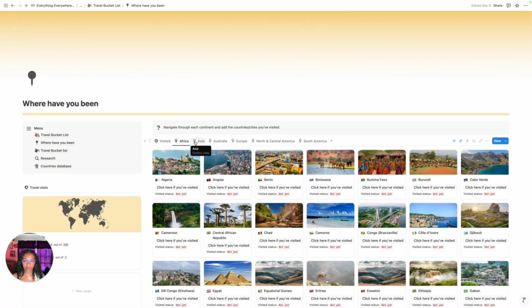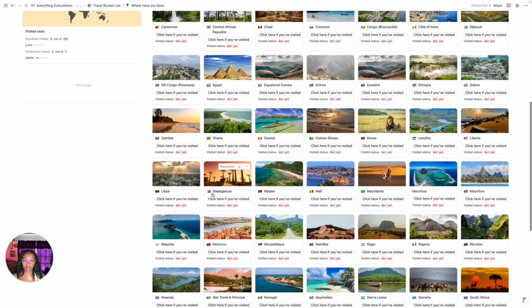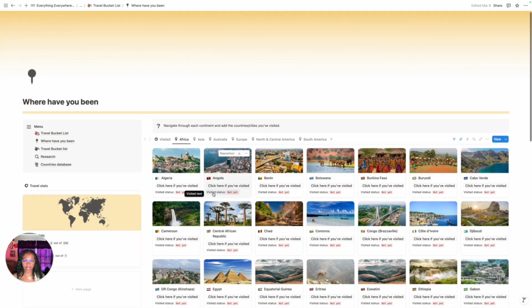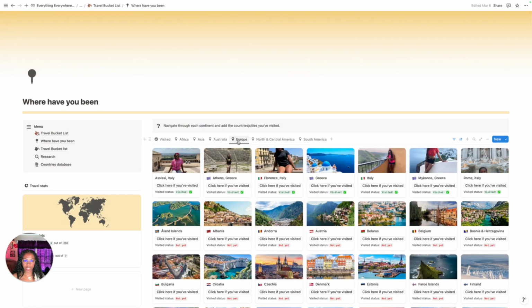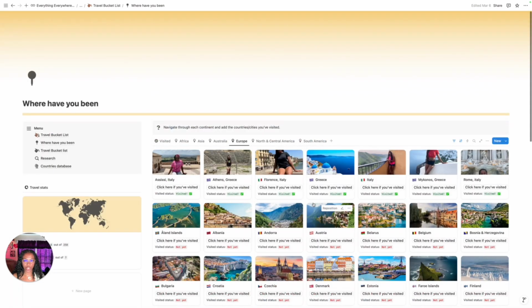So I haven't been anywhere in Africa. And you can see, this is every country in Africa, and it tells you if you visited it, right? So if I go to Europe here, you can see at the very front, I've visited these places in Europe. I haven't visited these places in Europe. I'm in love with this one.